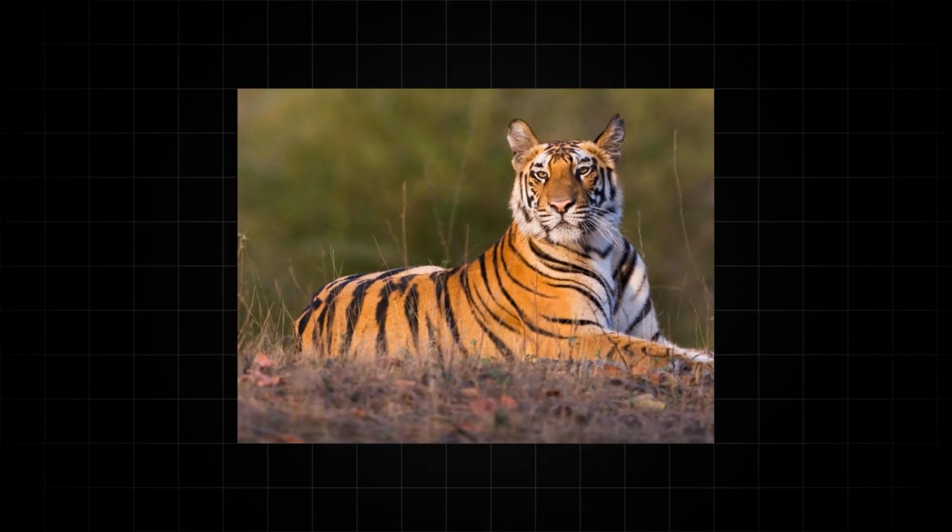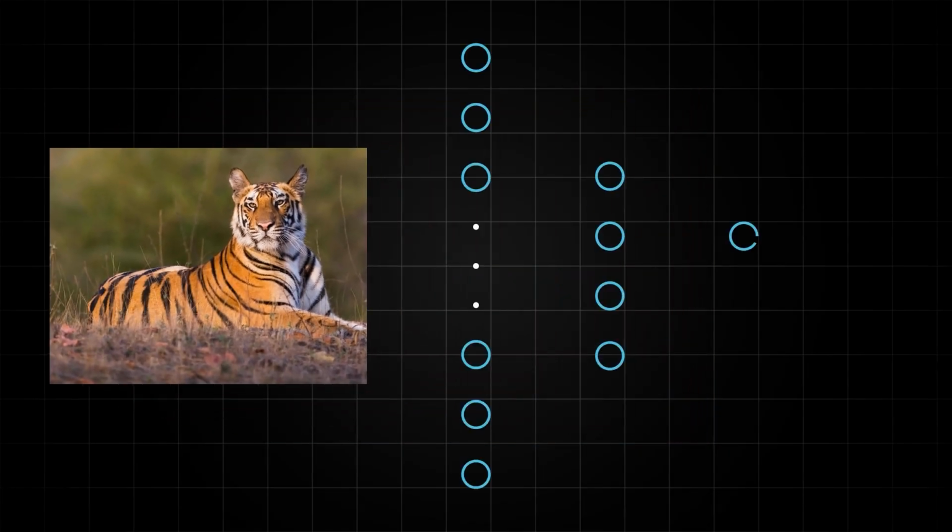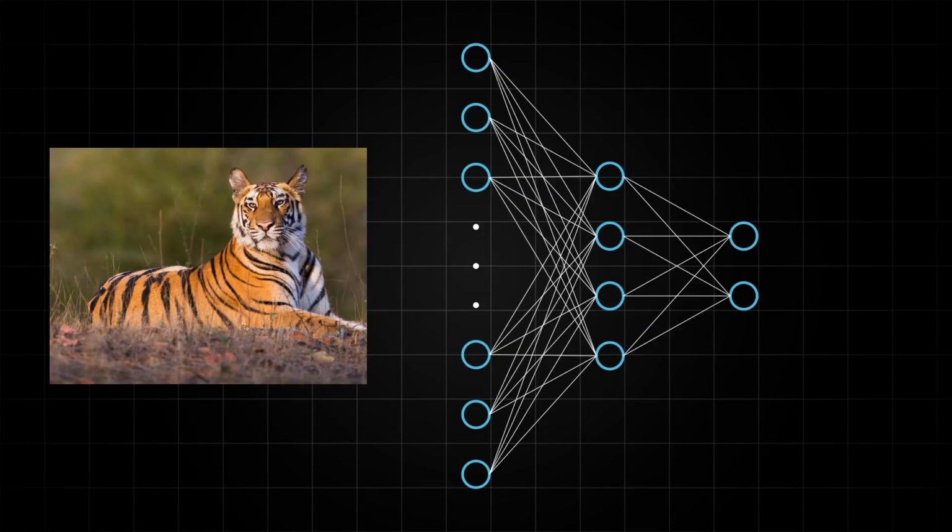It learns, just like we do, by recognizing patterns. Using special algorithms, a computer can scan thousands of tiger images, gradually learning what features tigers tend to have. It becomes better and better at spotting those features in new images. Eventually, it can take a brand new photo and say, with high confidence, this is a tiger. This process is called machine learning.